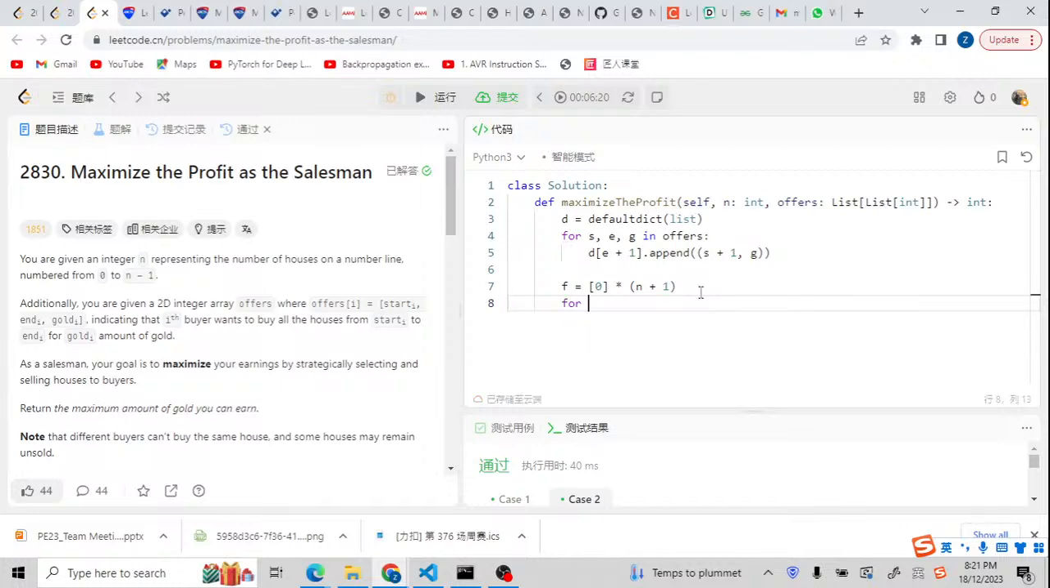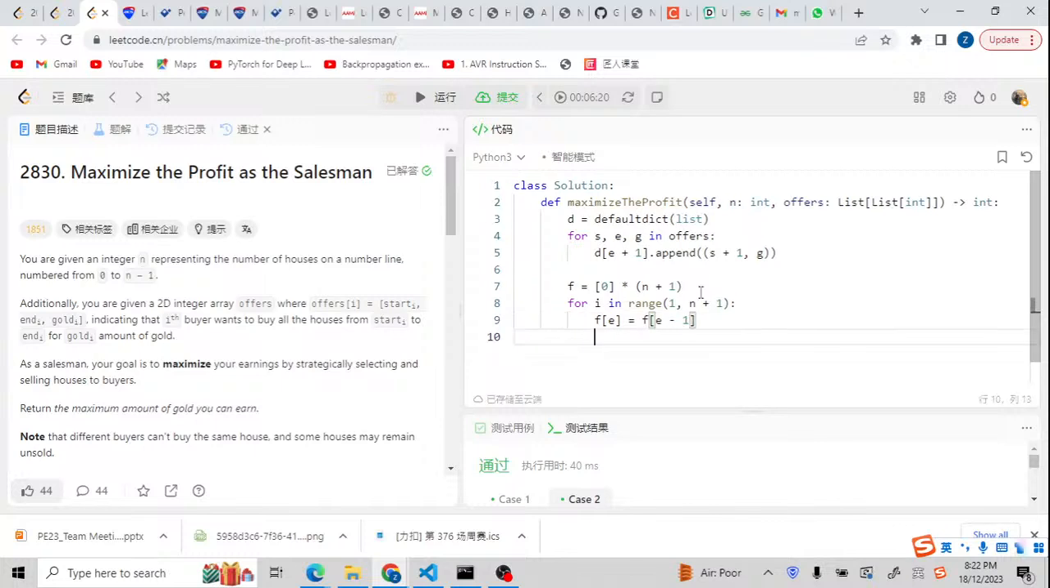Now I'm going to check the DP array. So for e in range from 1 to n plus 1, f at the end position: if I didn't choose to buy the house at this end position, it will be f e minus 1. Now I'm going to enumerate all the possible cases if I decided to buy it. So what are the possible cases? That is start and gold in the dictionary d at e.